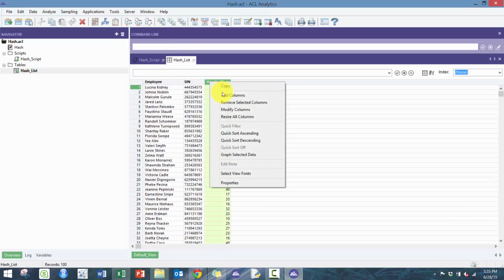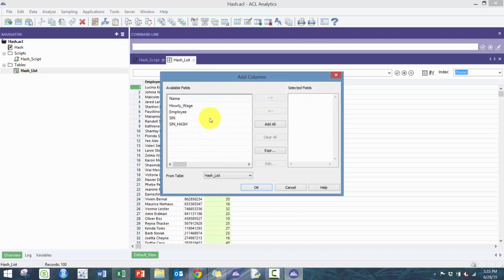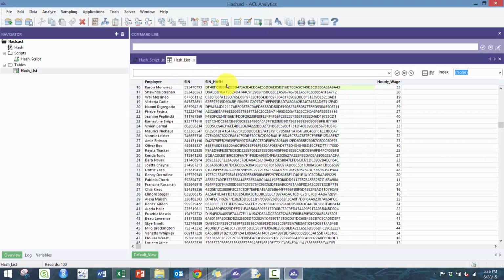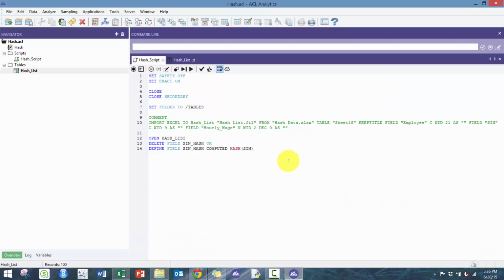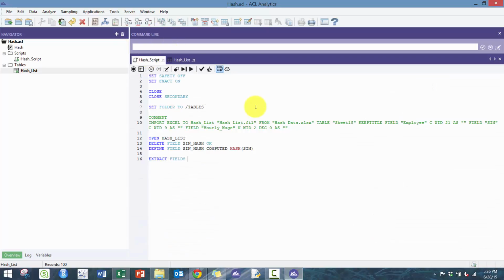And now when I add my column, I'm going to have that SIN hash here, which is going to allow me to then have this hashed out value. Then I can as well extract it to extract fields, and then I can include everything except for the SIN number. So you can go extract all to hashed list updated, open, and then here I can delete field SIN.